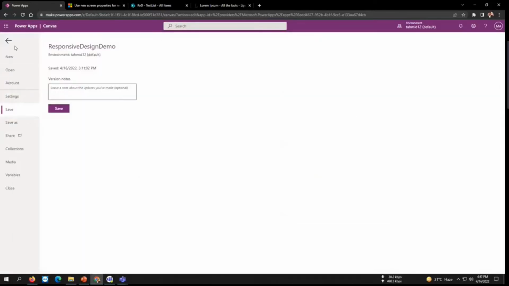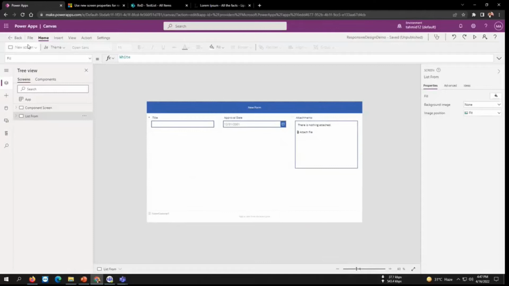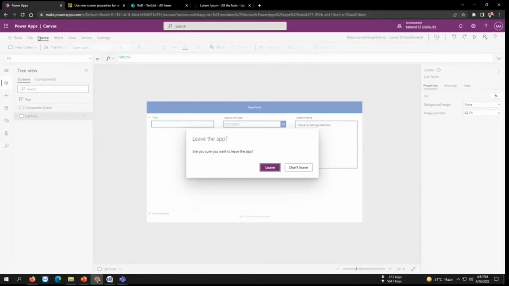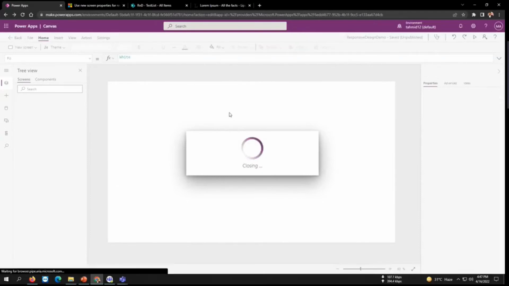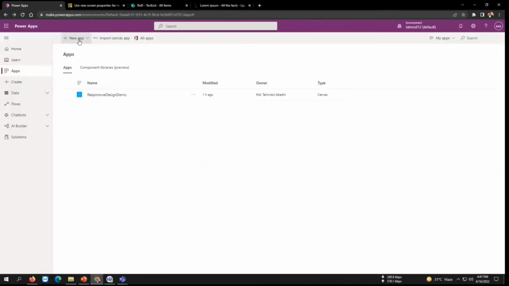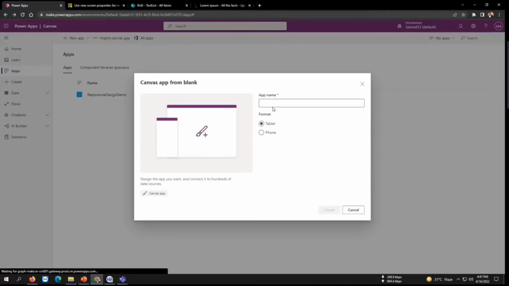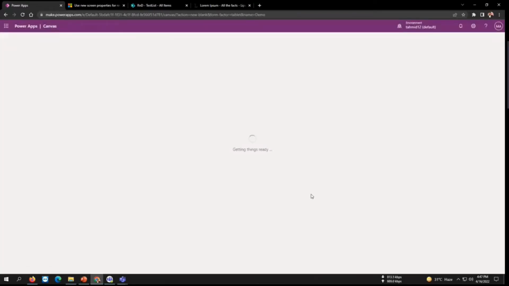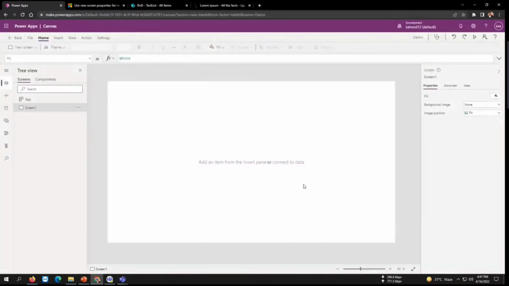We're going to create a new Canvas app right now. This will be a demo, and we are selecting the tablet format. The tablet format is the standard. As we are making it responsive, it will also work on mobile. Okay, so this is a blank screen.